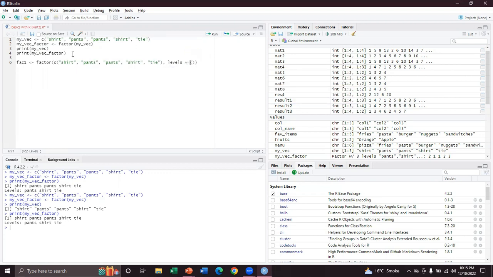All right. So let's say I want to create levels of my own choice. I want it to be in the order of shirt, pants, and then tie. So I say shirt, and then pants, and then tie. Let's print this vector1.